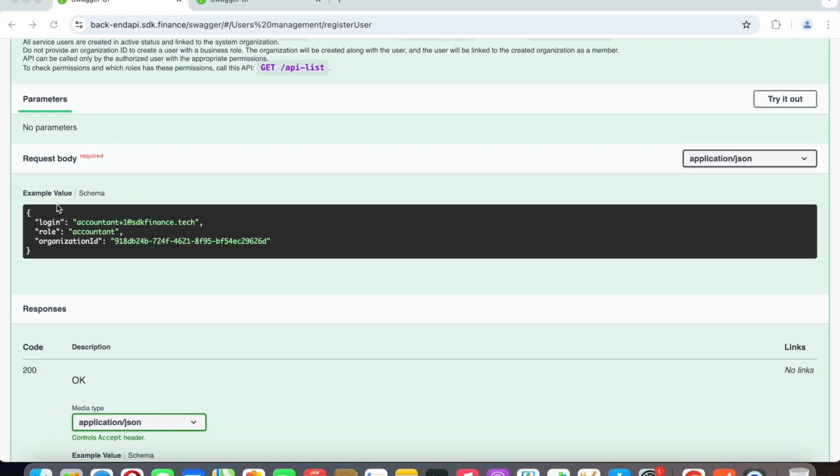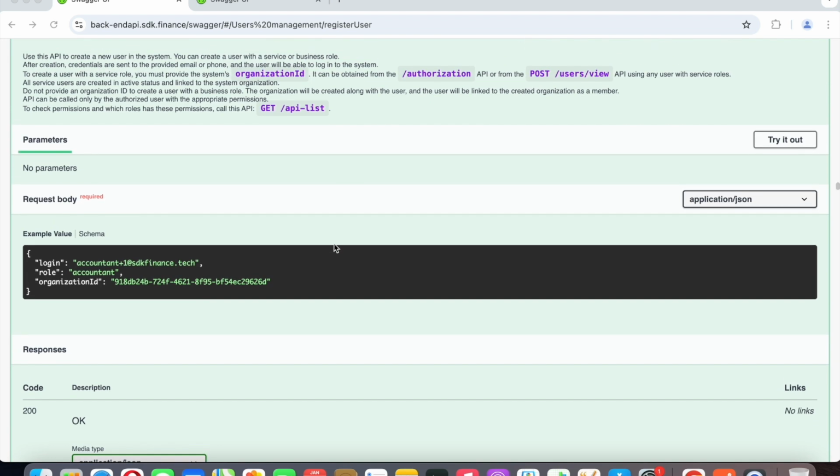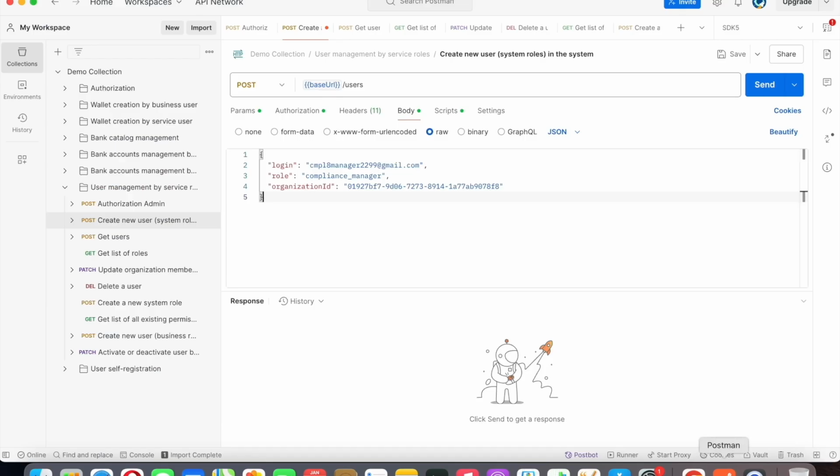To do this, you need to provide the login, which can be either the email or the phone number of the user you want to create. You also need to specify the role and, if creating a service user, the organization ID. For service users, the organization ID should be the system organization ID, which can be obtained from the response of the authorization API or the user's view if accessed by any service role.